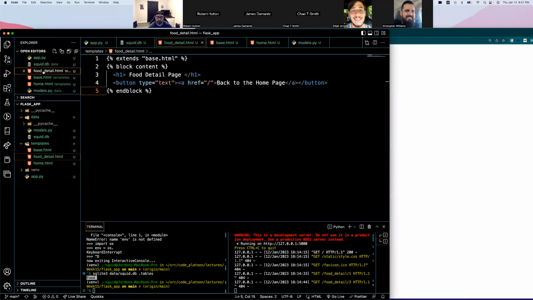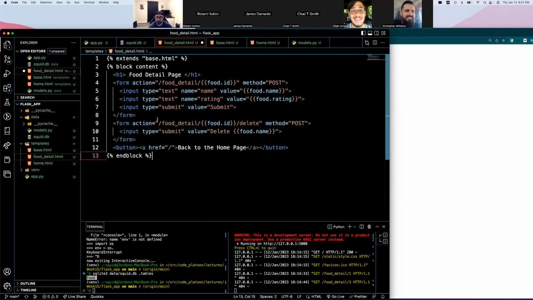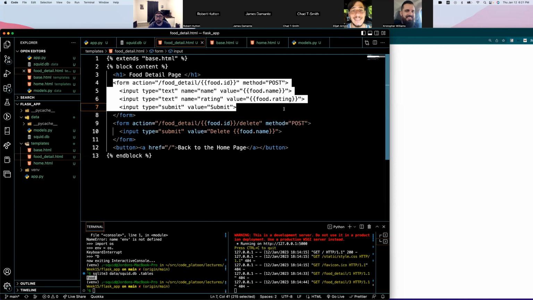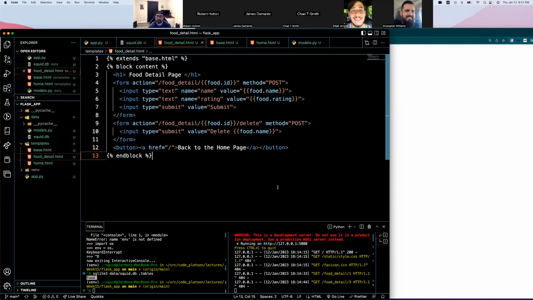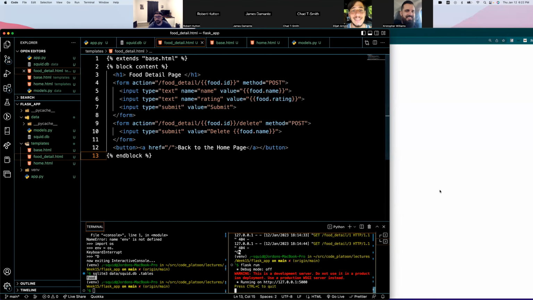Last thing we're going to do is the food detail, because we need to be able to edit and delete it, because we did create those URL endpoints. So instead of just showing the food and its rating, it is going to display it in a form. If you submit the form, it'll edit it, or you can just delete it. This works a little bit like Jira. If you've ever worked in Jira, it's got everything displayed in an editable form to both view and make changes on the fly.